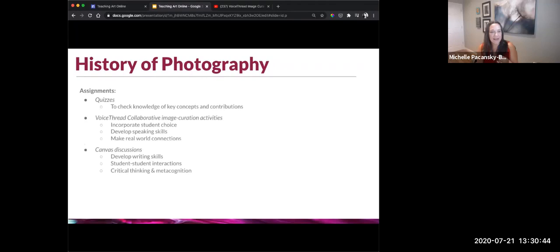In my class, I have several different types of assignments, and for the most part, there are quizzes. Most modules, students complete 1 quiz about those facts, right? The processes, the key terms, key figures, those kinds of things. And then the other part of a module in terms of the assignments that students complete are VoiceThread collaborative image curation activities and Canvas discussions.